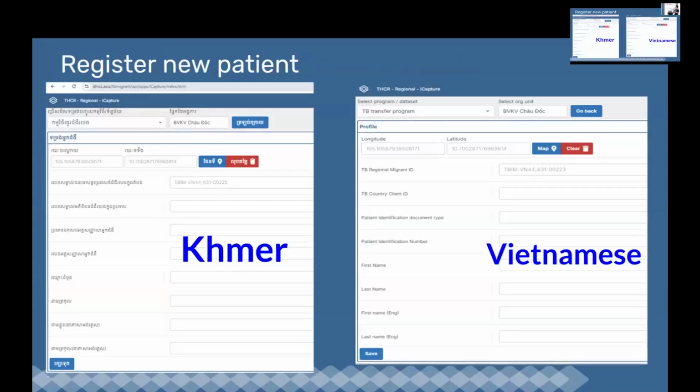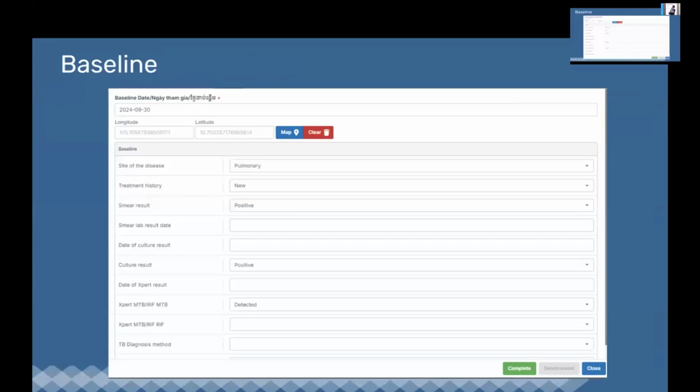You can see this one for the register new patient. If they are logging in with the account in Khmer language for Cambodia, they will see the form in Khmer, and this one is the account with the Vietnamese version. They will see it in Vietnamese. Even so, we only have one metadata, one program, and one data element set.